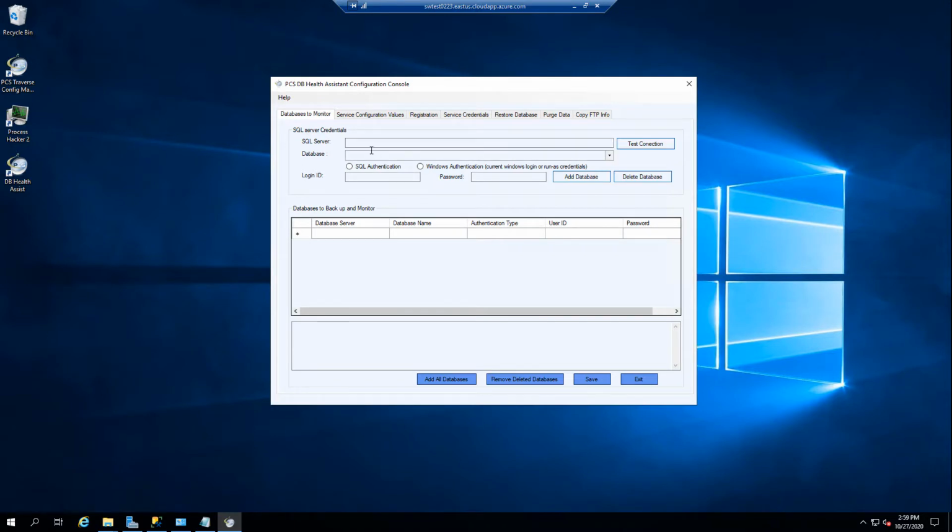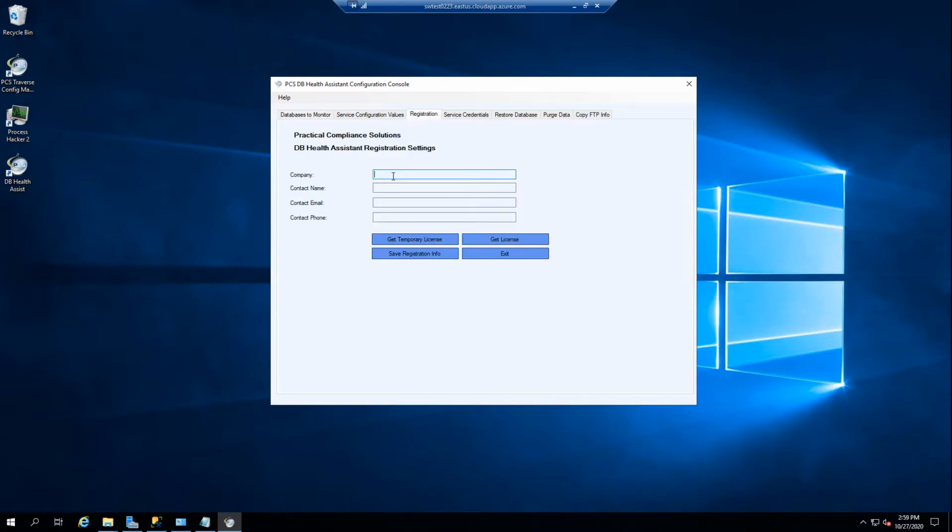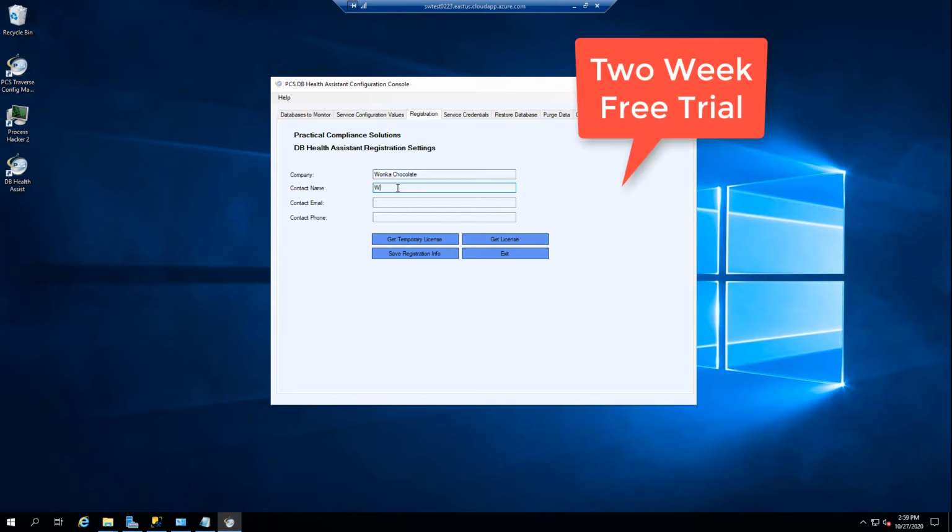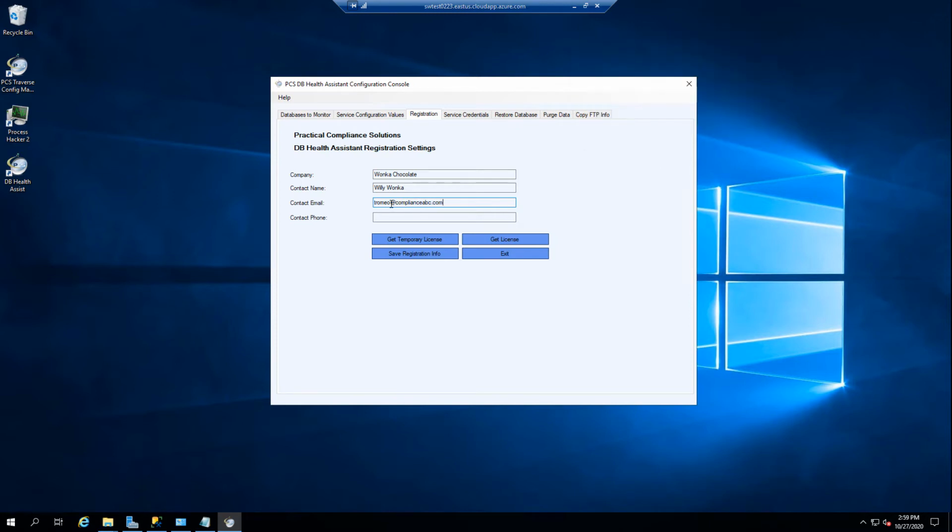Okay, so let's go in and launch the configuration aspect of the product. So what you see here is the registration. You have to register it before you can use it. We give you a 2-week free trial, and since Halloween is coming, maybe Willy Wonka is the registration we'll use. I'm going to use my email, however, because I want to be able to receive emails. So unfortunately, I don't employ Mr. Wonka.